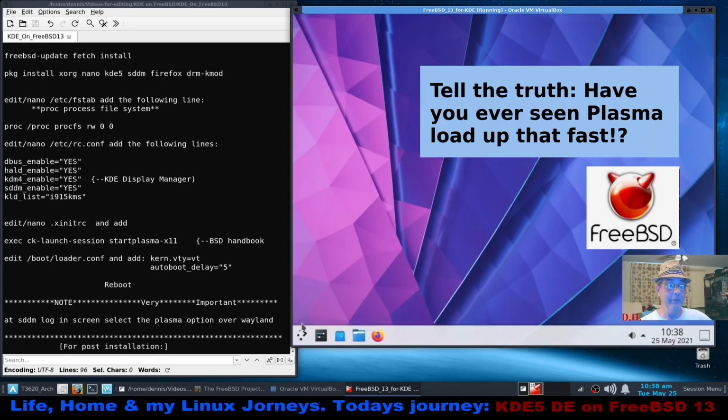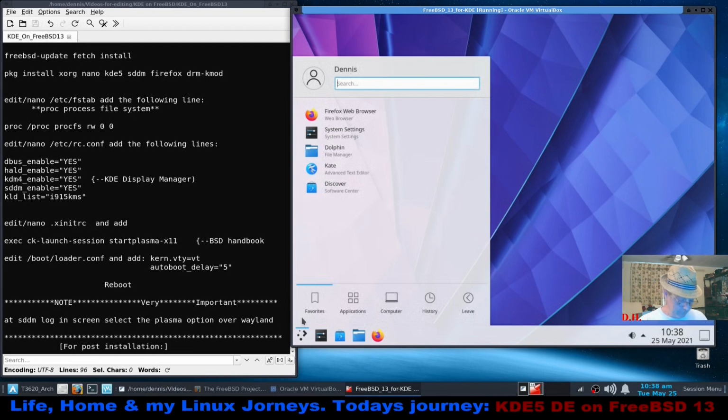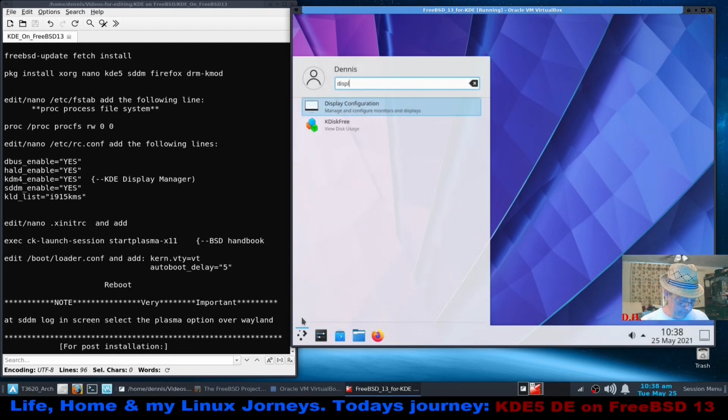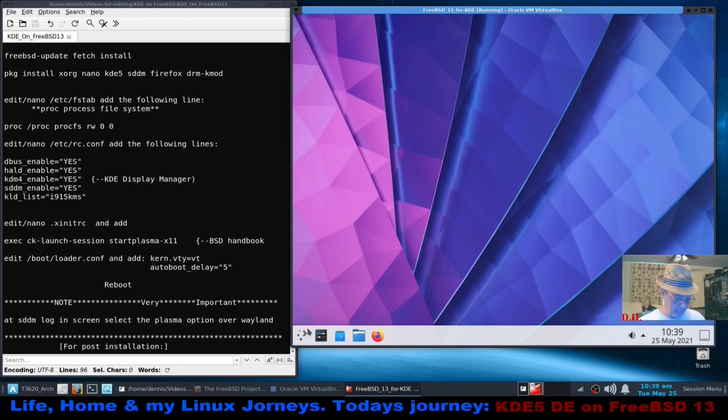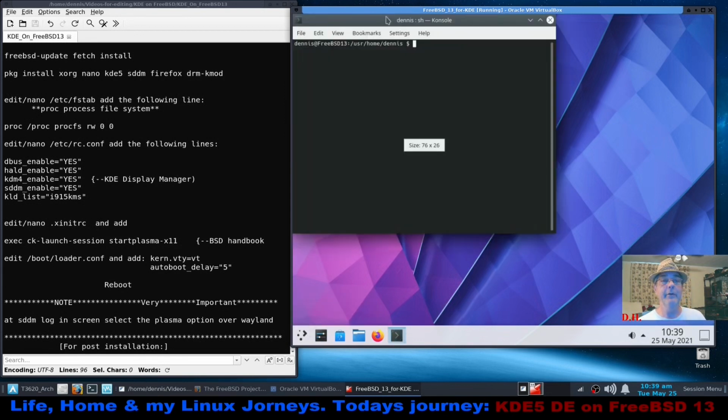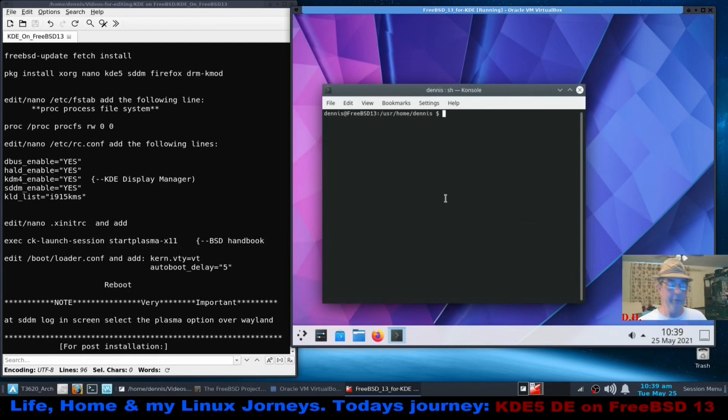And there we go. Now, let me show you a couple of things real quick here. If we go to the display, you're going to see that we have 3 choices. That's not good. Close out of that. We're going to bring up a terminal. Control-Alt-T will do that in Plasma. Now remember, sudo is not installed, so I'm going to have to sign in as root.